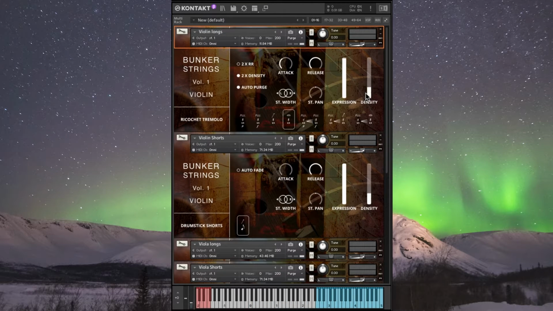When you adjust the density, you can use your modulation wheel also. It goes from all the way down, which is 3 players, to all the way up, which is 9 players. When you double the density, you go all the way down, which is 6 players, to all the way up to 18. So you can double the density there. You can also do the double round robin there.